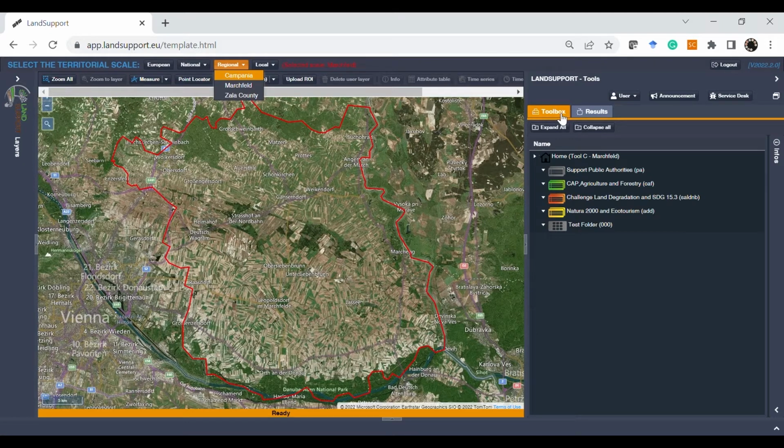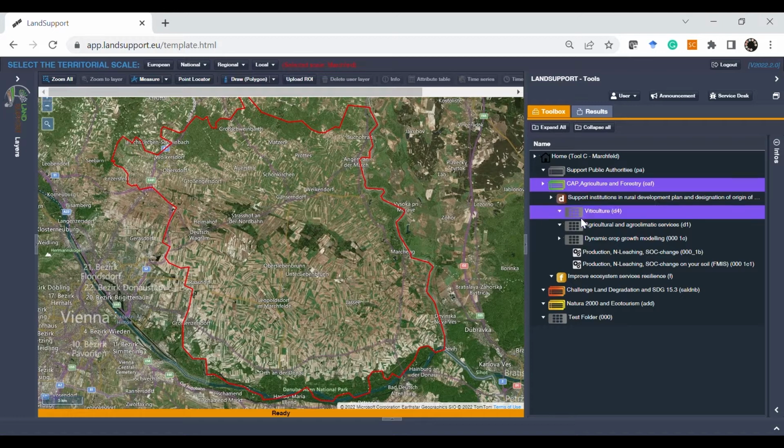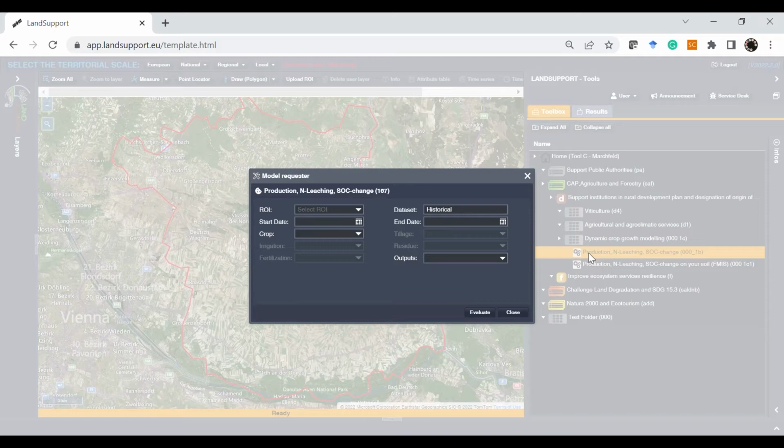And let's move here in this toolbox where you can find a long list of tools. We move here CAP Agriculture and Forestry. Okay, we go down Dynamic Crop Growth Modeling. Okay, and we select this Production, Nitrogen Leaching and Soil Organic Carbon Change. Double click and then the model requester pops up.